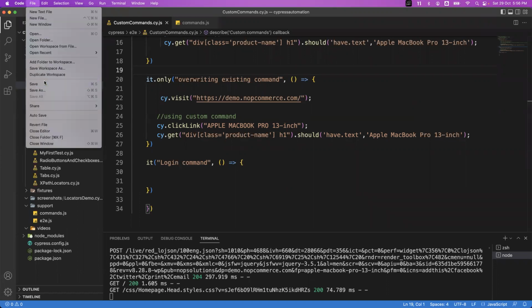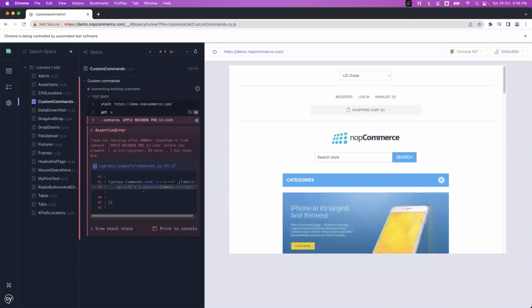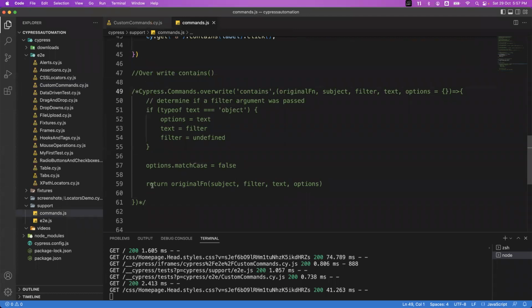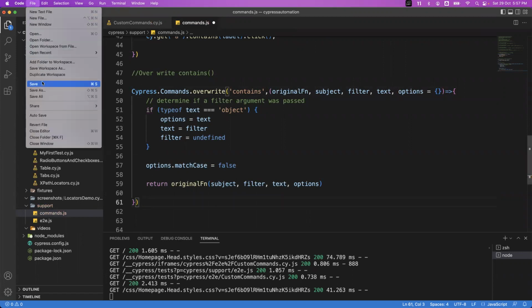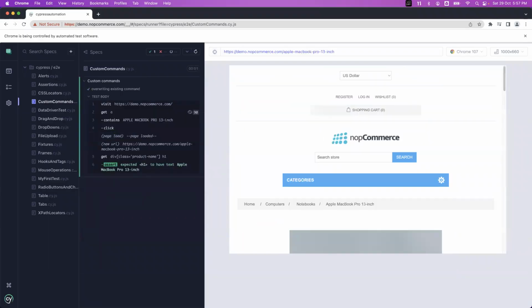Let me go back to the file and save. Now see the execution. This time it should fail. Yes, now my assertion failed. The contains method failed because this label is not able to be identified, because we passed all uppercase characters. But once you customize this particular contains function, once you overwrite it according to our scenario, then save it and execute the test one more time, and then it should pass. So now you can see this time it passed. So this is the difference. So we can also customize or overwrite an existing command in Cypress.